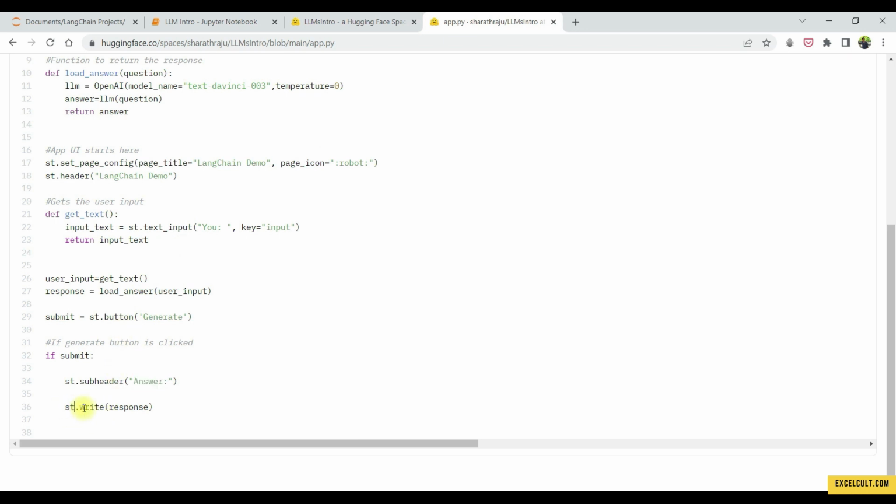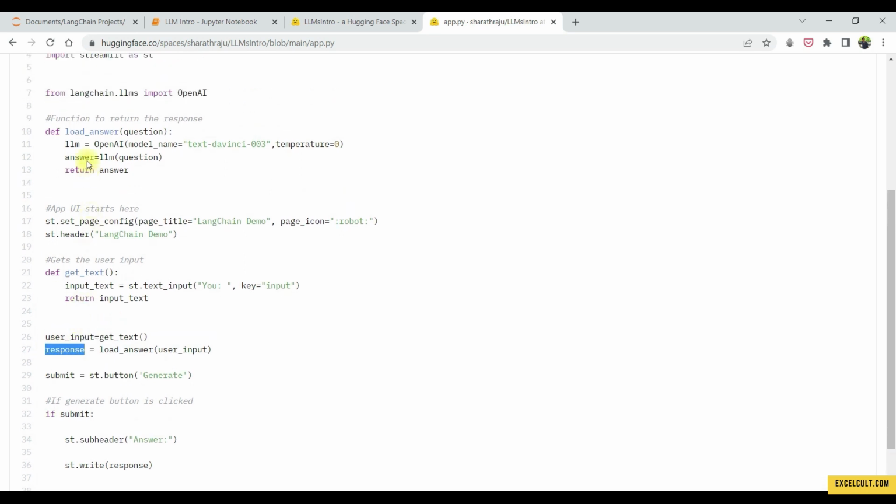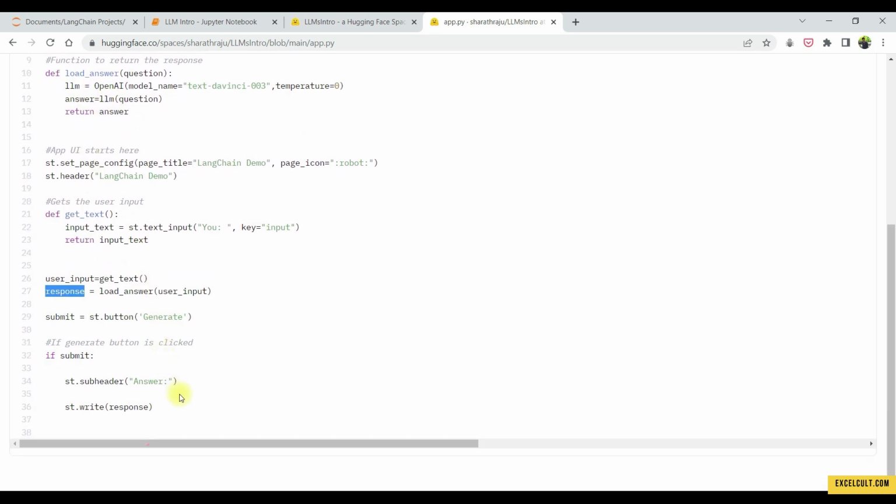But then here is something that you have to look into. It says st.write response. This command here helps us to write something back to the application. And what is response here? If you trace back to it, this is the response that we have got from the model. I hope you were able to get a good walkthrough of the code, which should give you a good idea of how to implement a basic LLM.